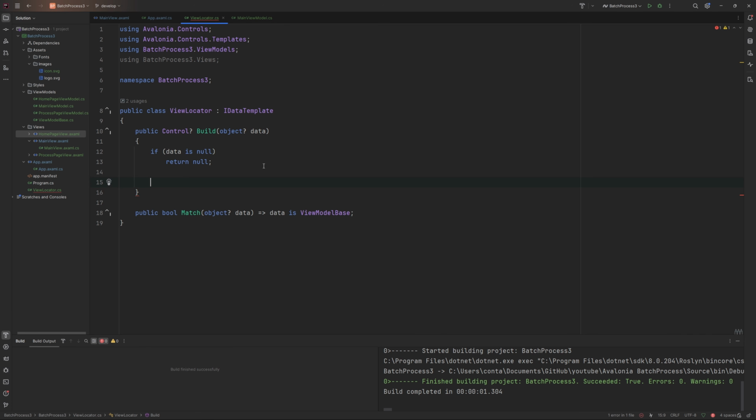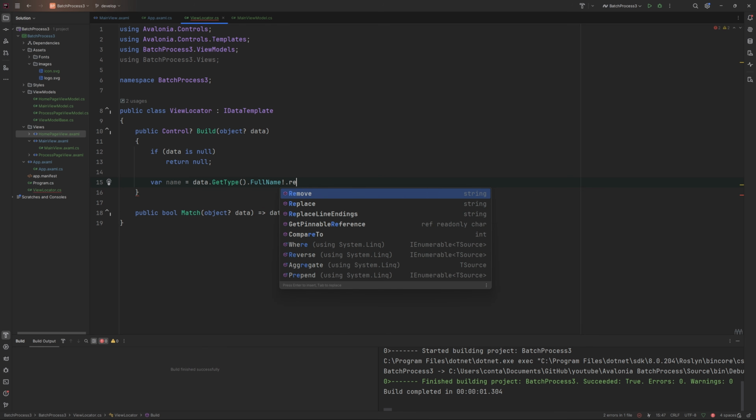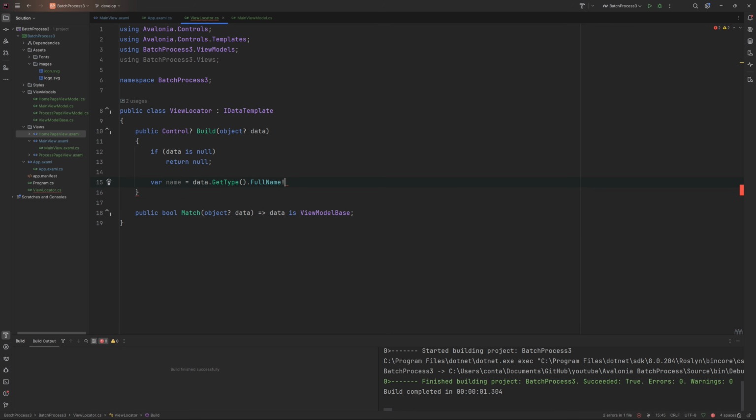Next up, we want to get the name of this actual object coming in, so the class name. So we can do the name, which is the data's type, and then full name. Then we'll null check that, and we will replace, if you remember what we said, view model with view. And look, it's already filling out for us exactly what we're about to type. I don't know how it even figured that out.